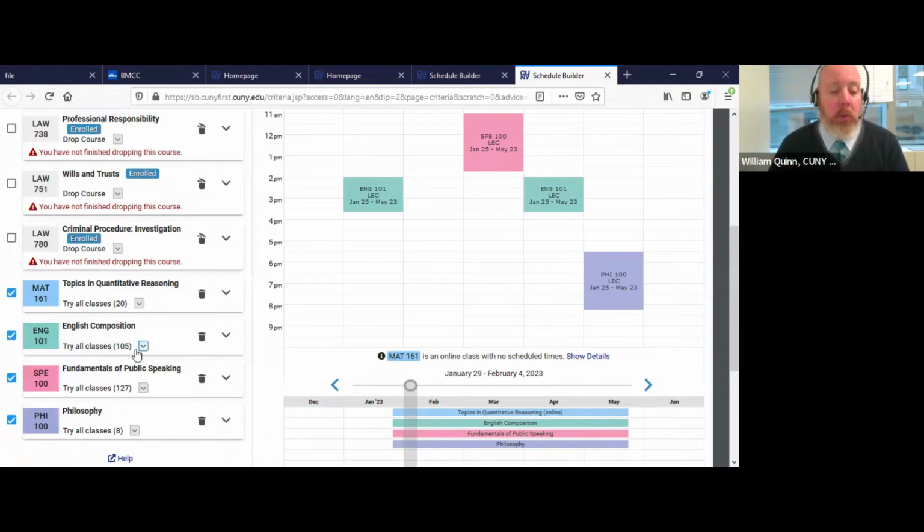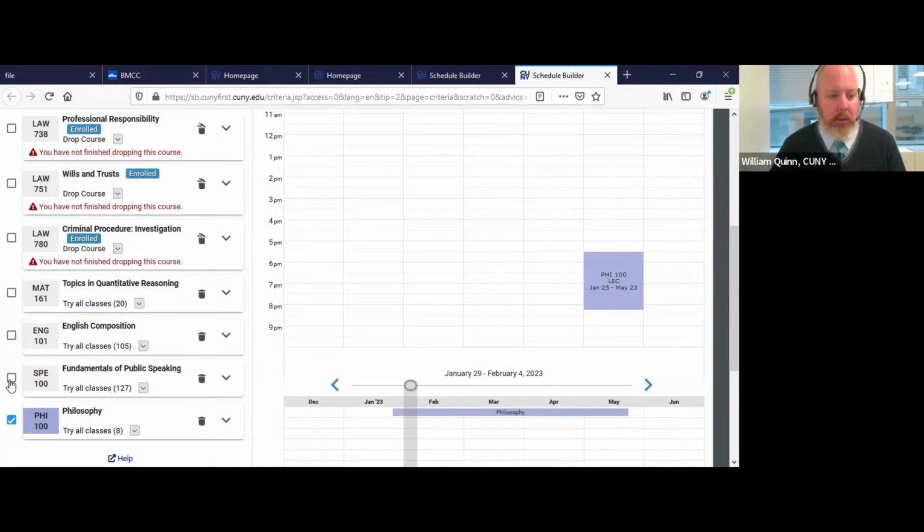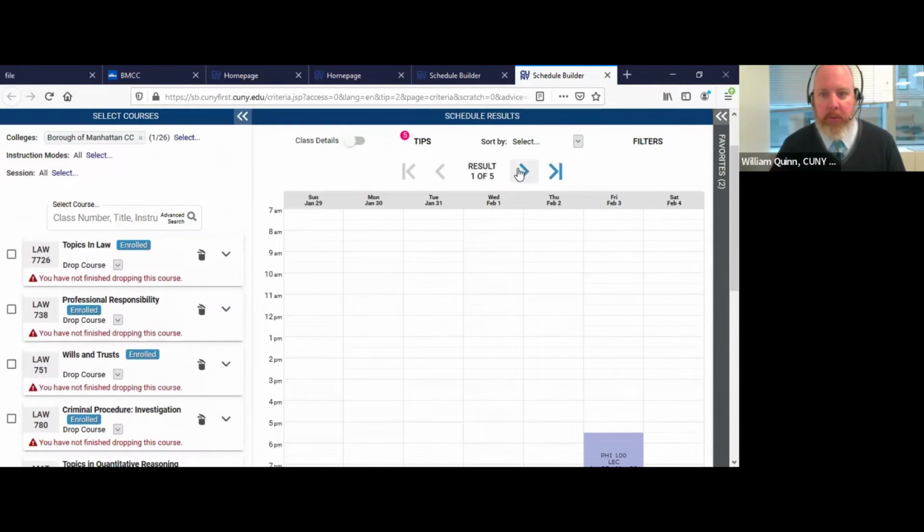All right, so, well, which class do we start with? And here's one of the guidelines I'm going to suggest. Always start with the class that has the fewest meeting options, the class that meets the least often. And in this case, it's philosophy. They only meet 8 times. So what I'm going to do is uncheck these other classes. Leaves me just with philosophy. And we go back up here, and now there's 5 choices.